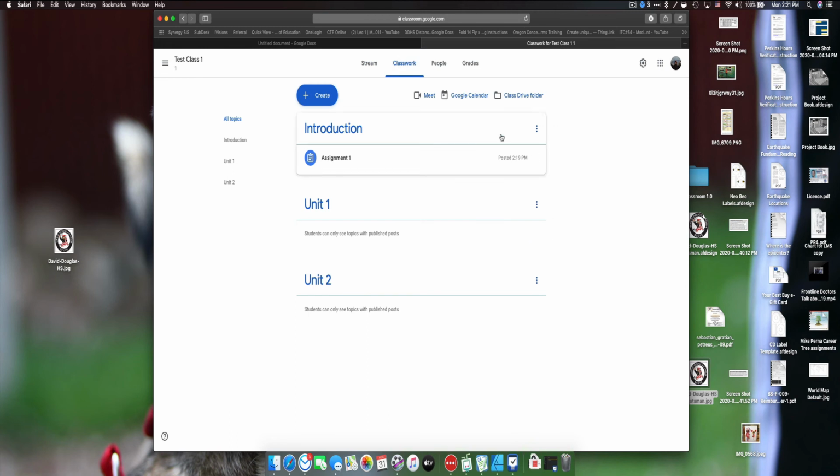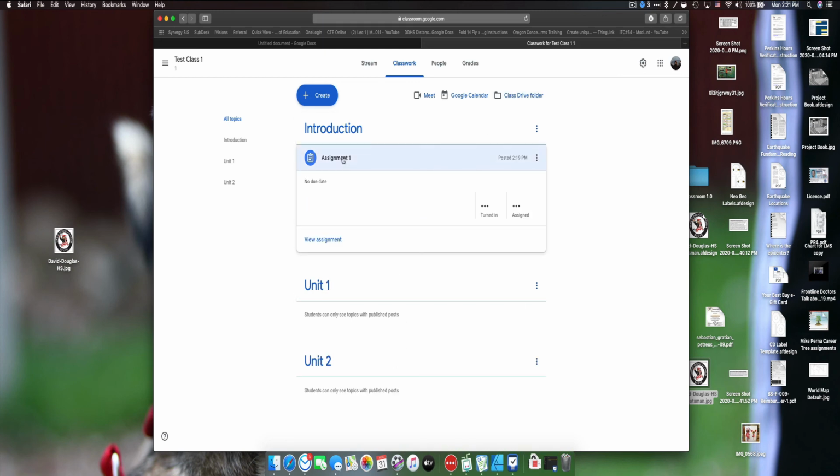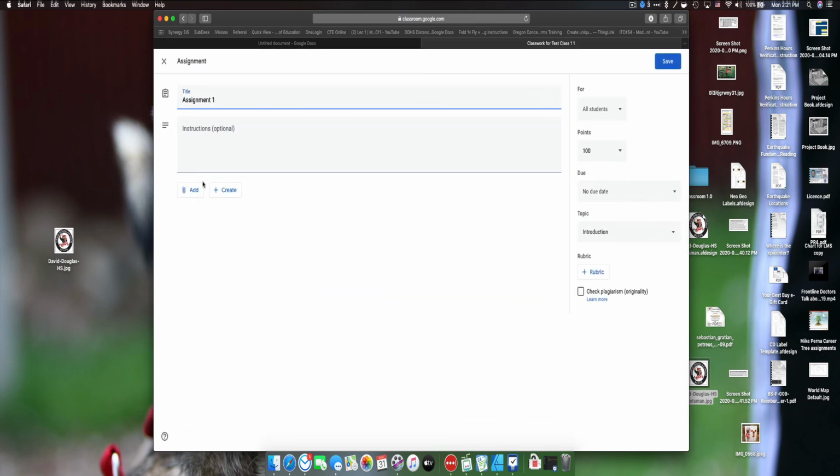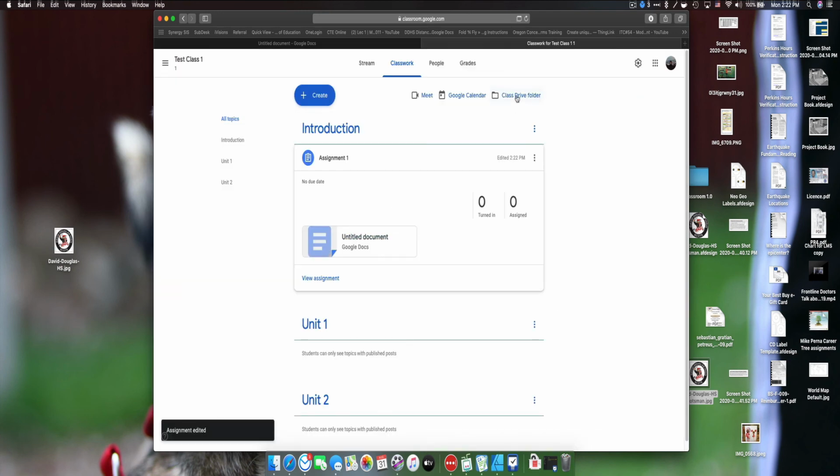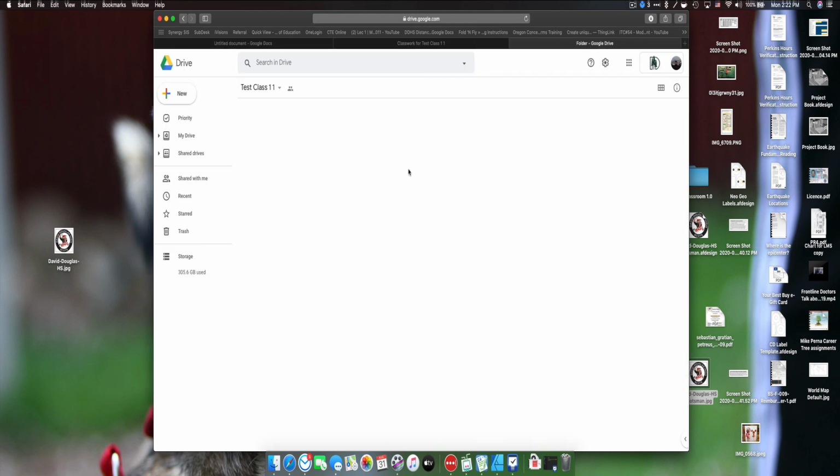Another thing, as you can see up here, you have a class drive folder. Anything that you make in Classroom, like this assignment right here, there's actually nothing there, but if I go here, and I'm going to click here and edit, I'm going to create a Google Doc. So now this is a blank Google Doc. It's untitled and everything. I'm going to say save. Now I'm going to go here. Class folder. Everything that I created in my test class 1 will all be here.